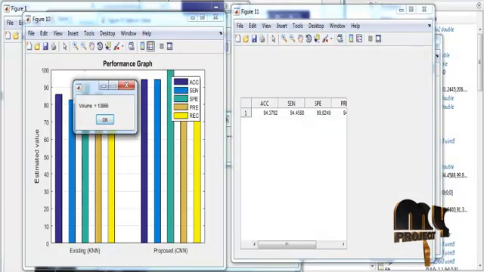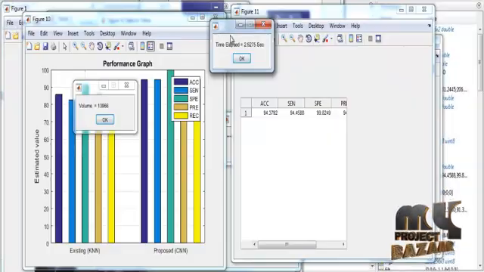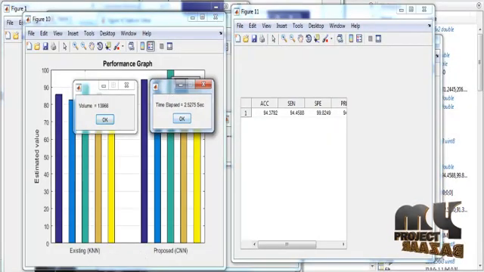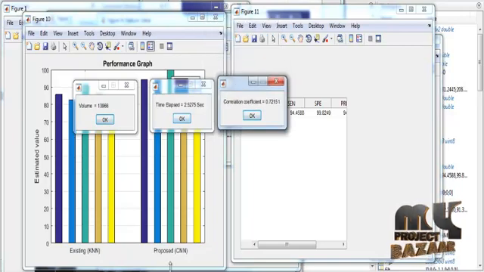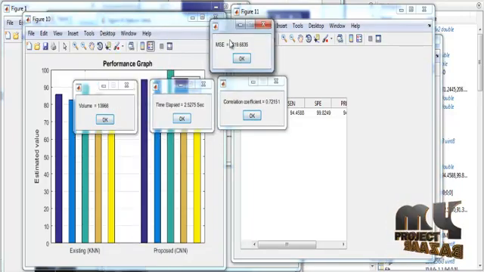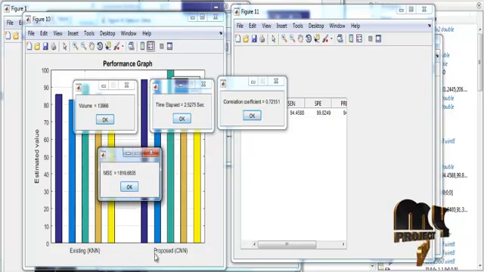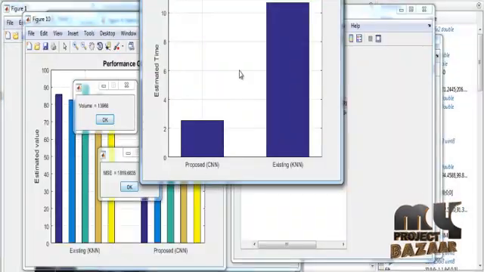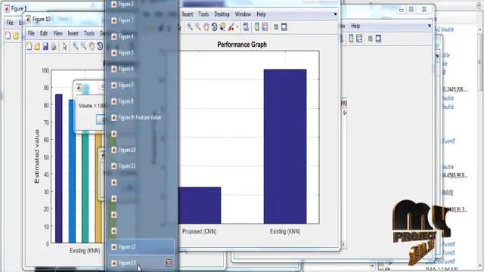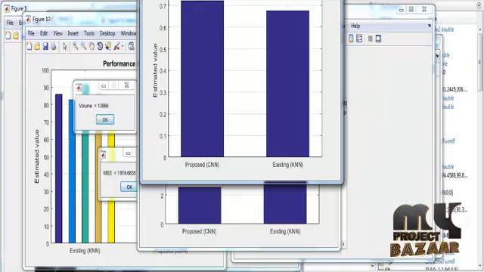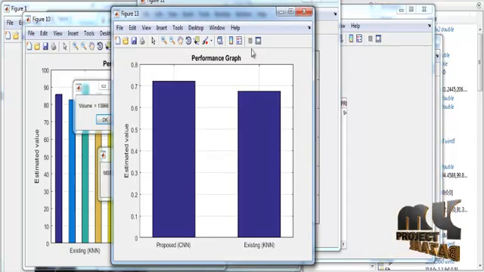Now the volume of the EAT, the time taken to execute, as well as the correlation coefficient value will be shown in these message boxes. At last, the mean square error value is shown here. The final time estimated graph, then the performance graph will be shown like this in the bar chart format.